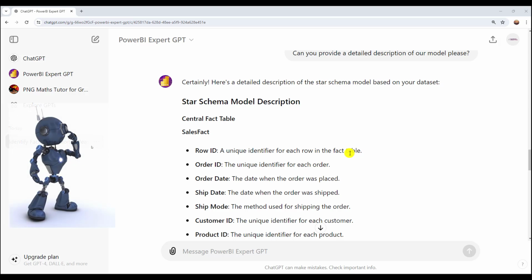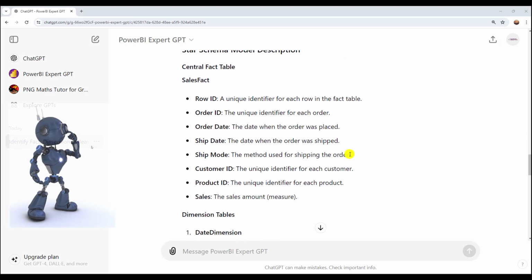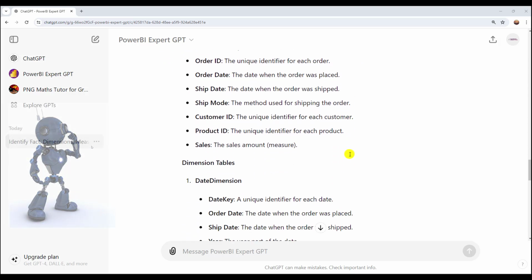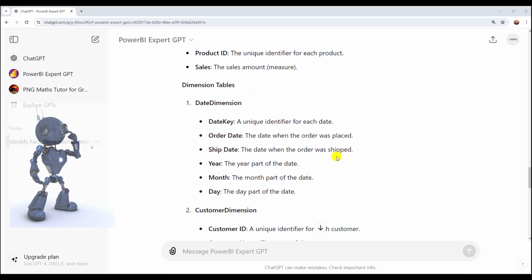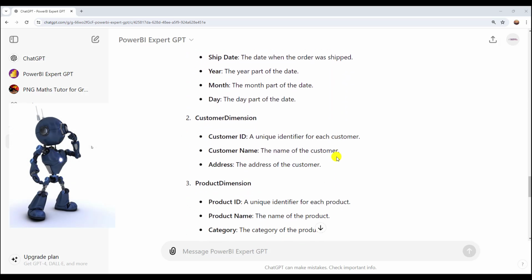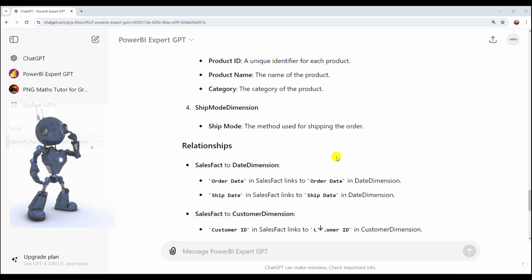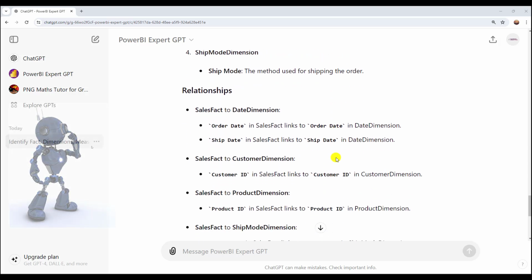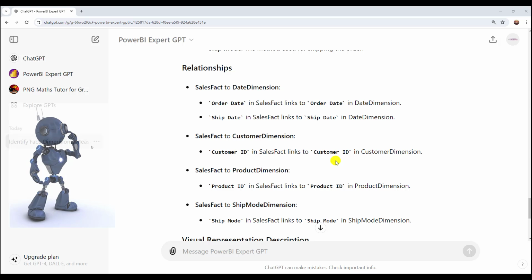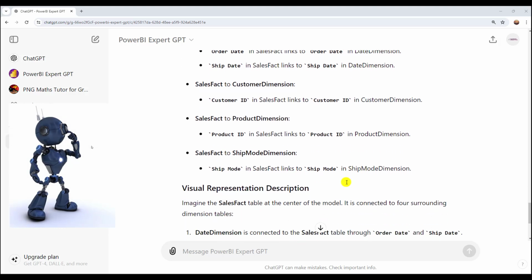Okay, so let's have a look at the replies. The fact table with all the columns, yep, that's fine. The dimension tables, we've got the date dimensions, customer dimension, product dimension, that's perfect. With the ship mode, yes, that's perfect. And then it has given us the relationships as well, and that's awesome because now I can quickly identify relationships to create between the fact table and the dimension tables.